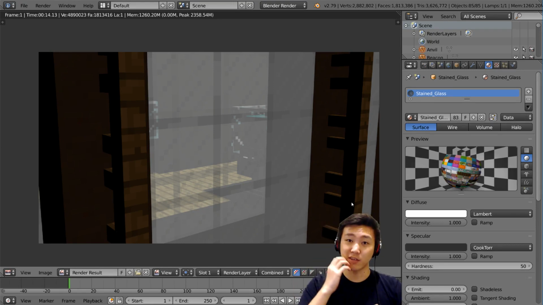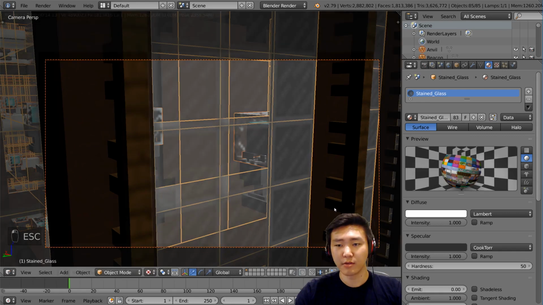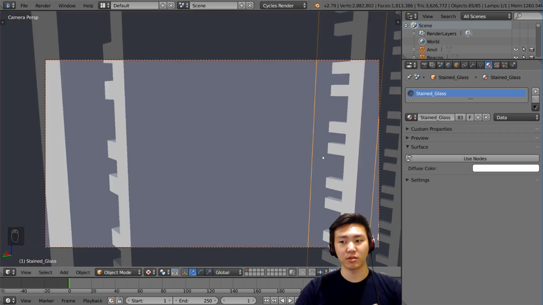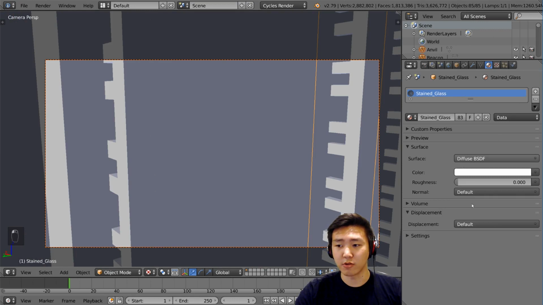We're going to go into Cycles and try to change up the materials to fit that engine, but keep all the aesthetic the same. So let's hit Escape, go back into the 3D viewport, and change this up here from Blender Render to Cycles Render. This should change everything to be solid because it doesn't use the same material setup as Blender Render. So we're going to hit Use Nodes here. As you can see, the stained glass material is now blank essentially. So we're going to hit Use Nodes, which will give us just a simple diffuse.